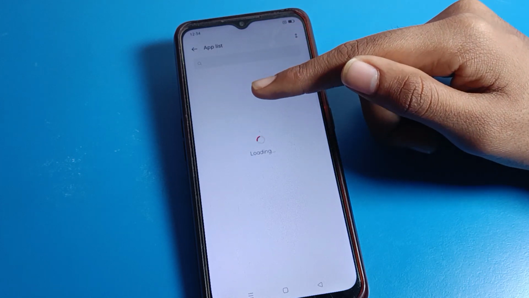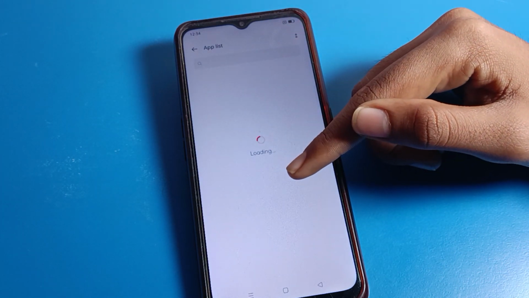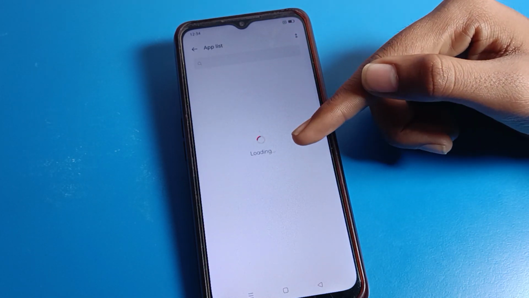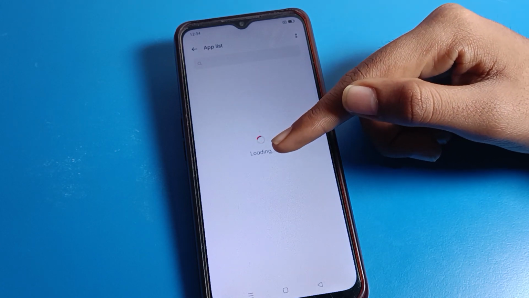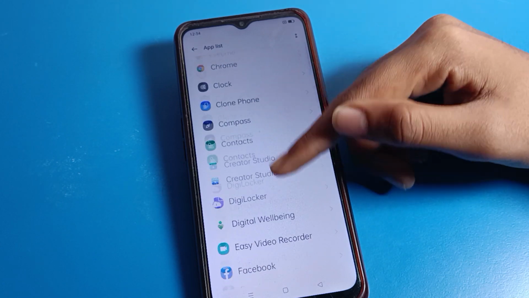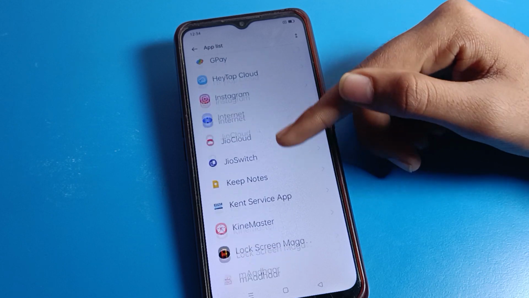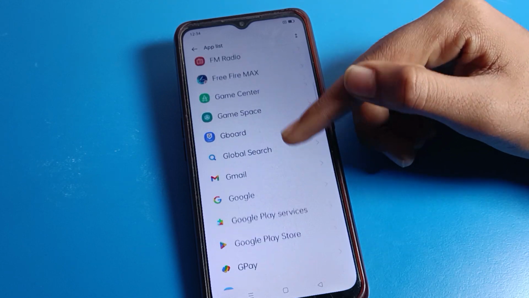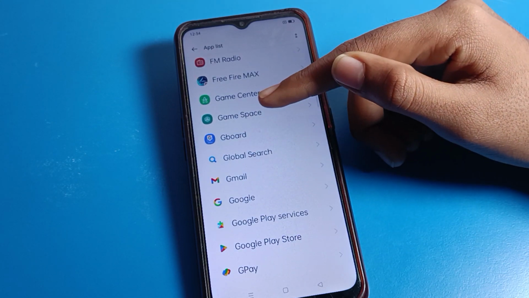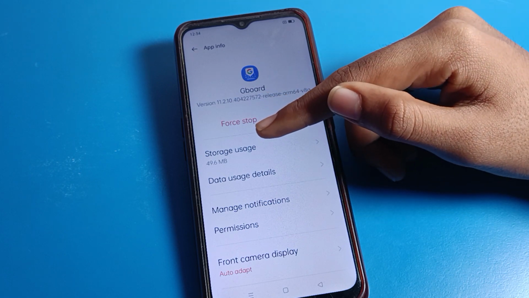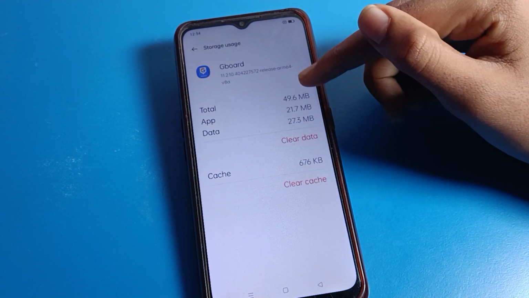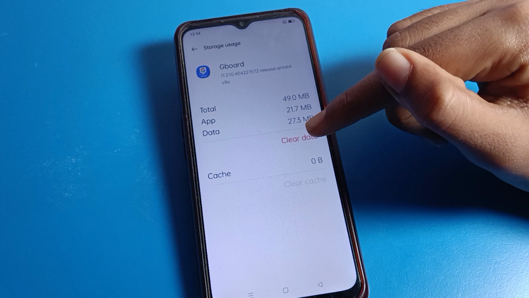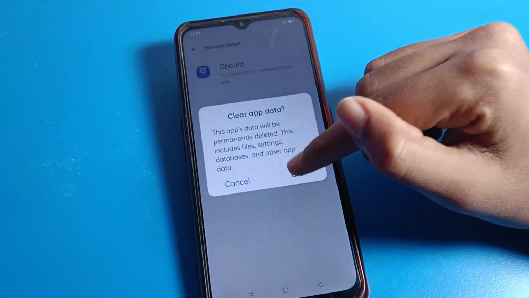Click here and find keyboard. We will wait for a while, and after loading, find Gboard. Okay, where is Gboard? Friends, you can see Gboard is here. Click here. You can see storage and usage. Click here. First click on clear cache, and now click on clear data and okay.